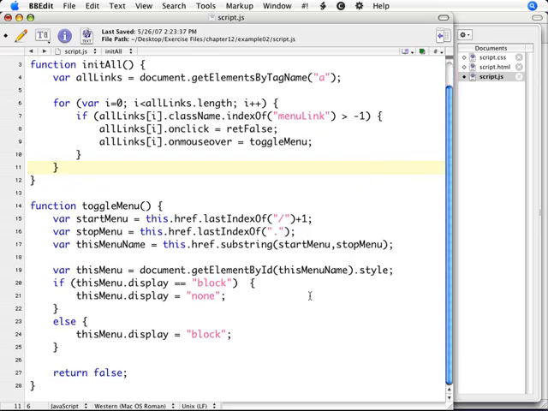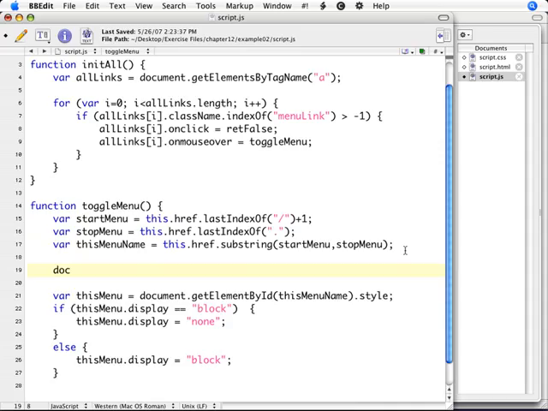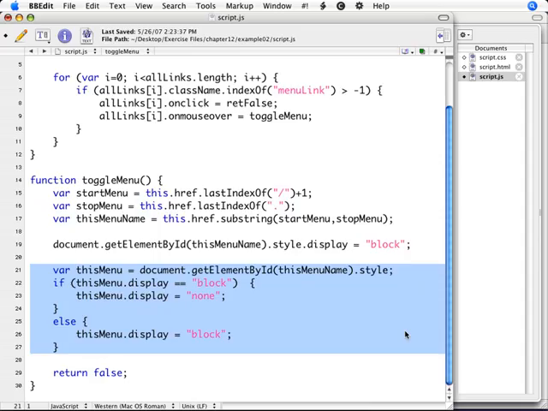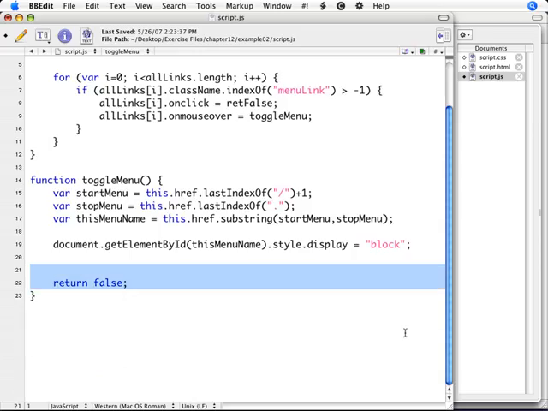We scroll down and take a look at toggleMenu, startMenu, stopMenu, and thisMenuName are identical. What we now need to do is set document.getElementById(thisMenuName).style.display equals block. We do that instead of having to do all of this code here down at the end because we want it to always display in a block if we've moved the cursor over it, and that's how toggleMenu gets called in the first place. So we want that to happen. So let's delete the code we don't need anymore.